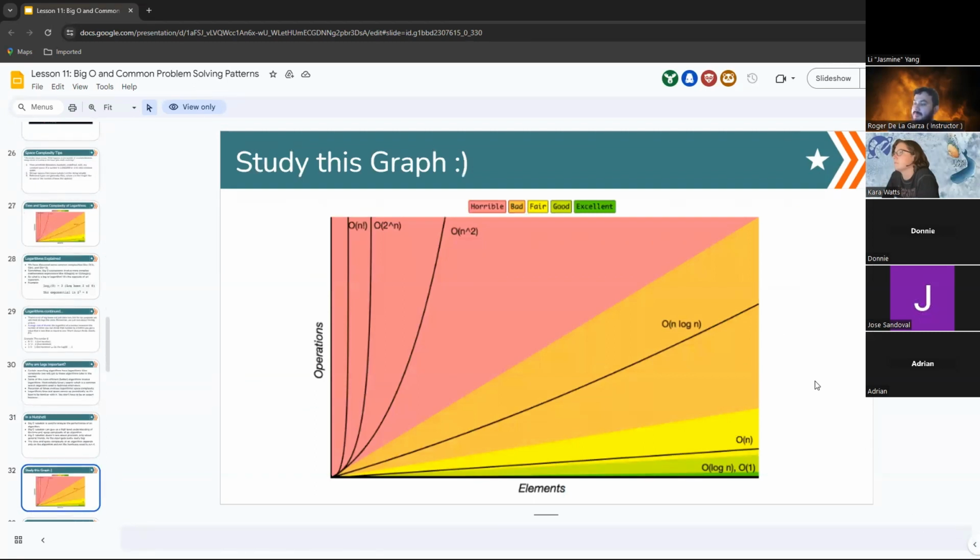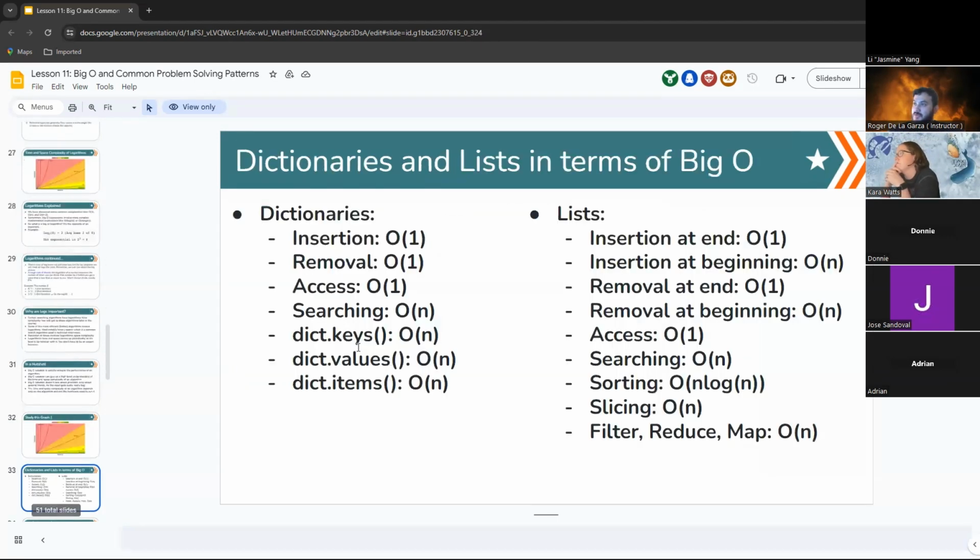Study this graph. The ones we're going to really be focusing on are these three right here. Maybe sometimes we'll deal with some of these. Not too crazy. Dictionaries in terms of big O. So here is the answer to some of the questions you might be having.